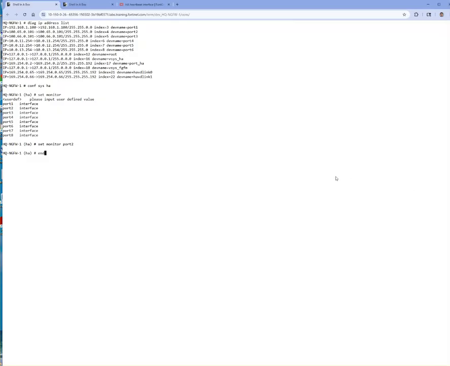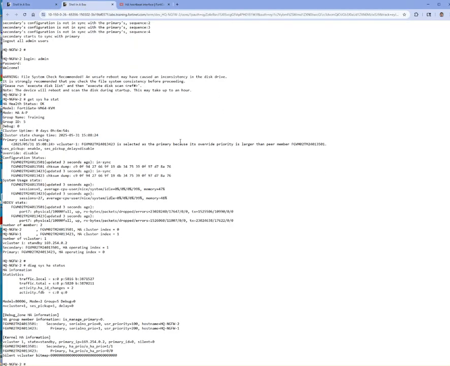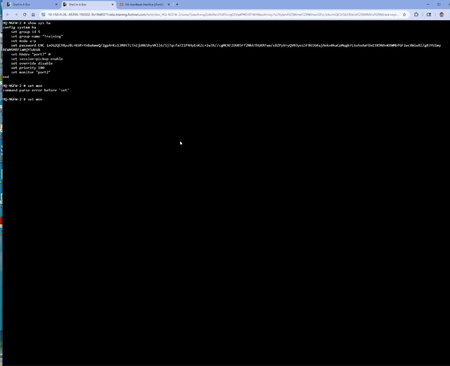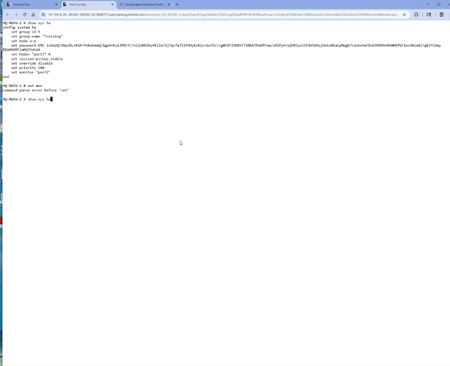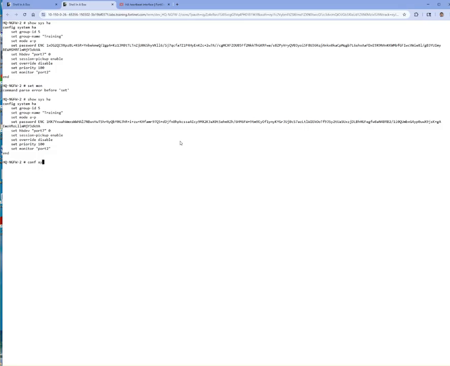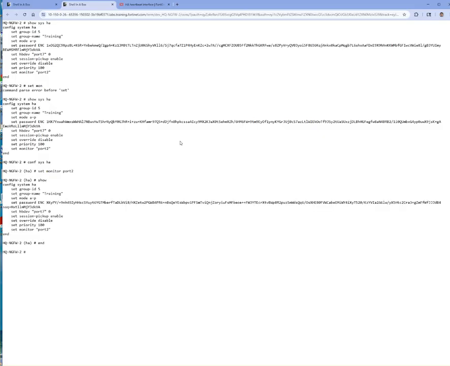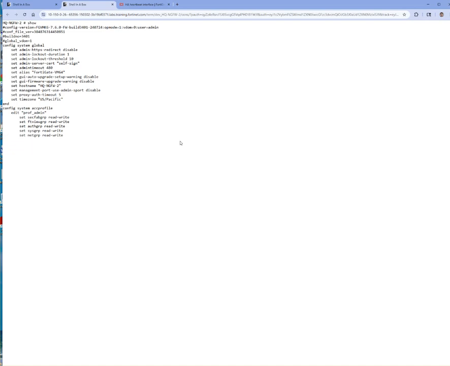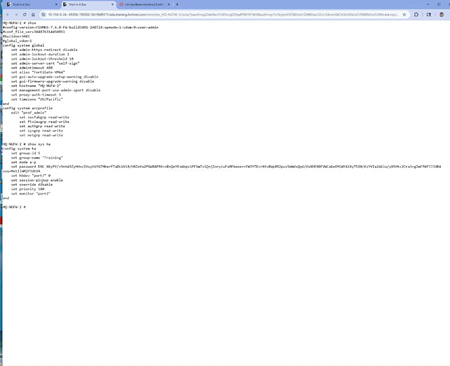And that should carry over, right? Let's see. Show sys ha. Set monitor. No, it didn't carry over. Config system ha, set monitor port 2, show, and show sys ha. All right. We are monitoring port 2, right?